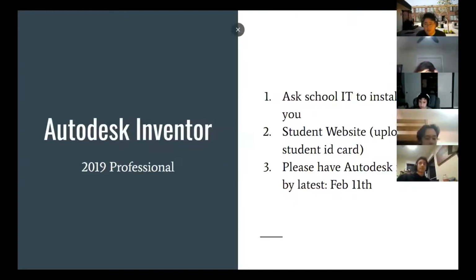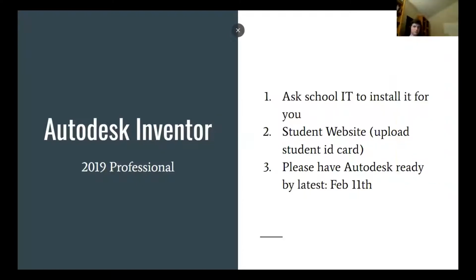First of all, Autodesk Inventor. There's a couple options you can do to get this installed on your laptop or computer. First thing is to ask school IT to install it for you. If you ask the IT in the library, during break or lunchtime, they should be able to install it for you in about 10 to 15 minutes. So if you have a little bit of time in the morning, during lunch, or during break, this is something you can visit and they'll instantly download it for you.